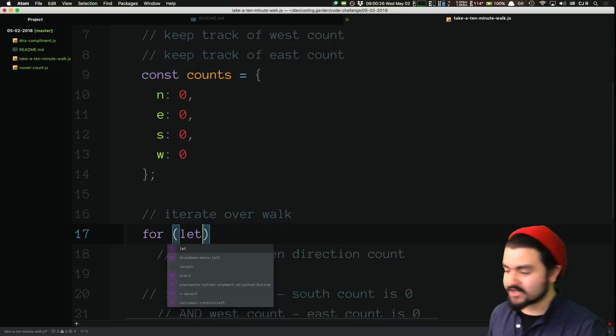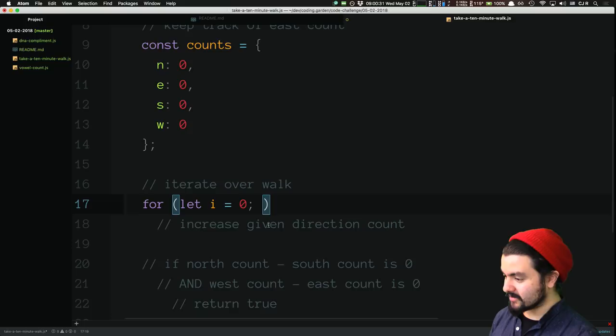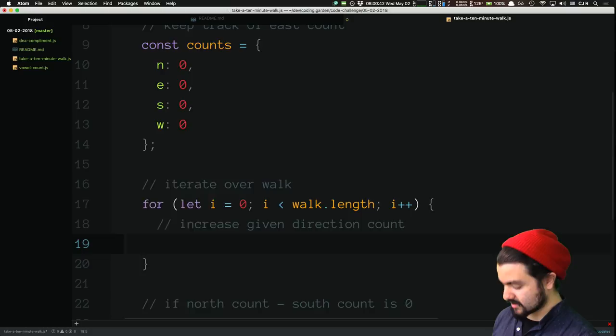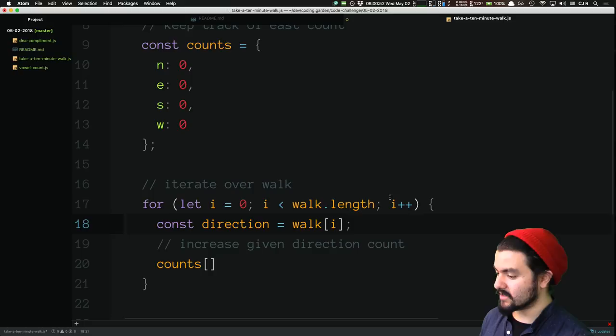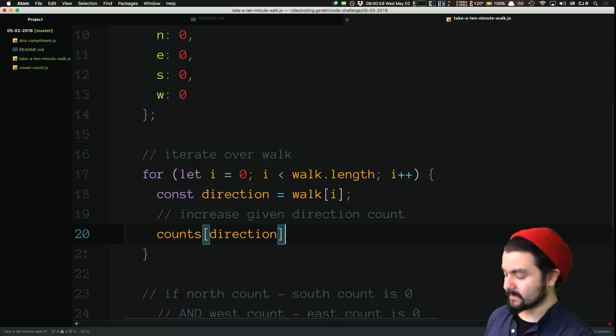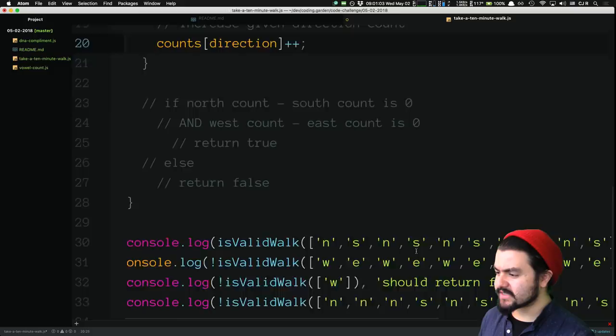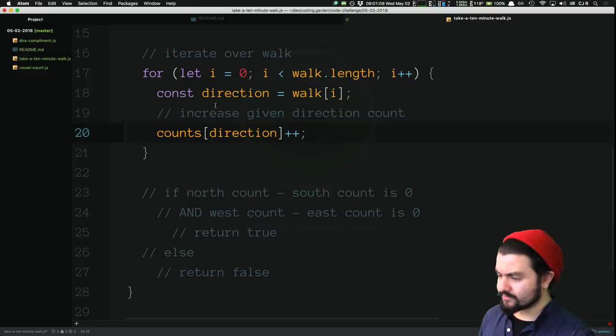Okay, so we're going to start i at 0 while i is less than walk.length. So we're going to look at every direction. Increment i. And then we'll say counts at the direction. The direction is going to be walk at i, so that'll just give us the current direction they're going in. And we'll say counts at that direction plus plus. Okay, and I don't think they're going to give us anything that's not north, east, south, or west, so it should be good. So this iterates and increments all of the counts.